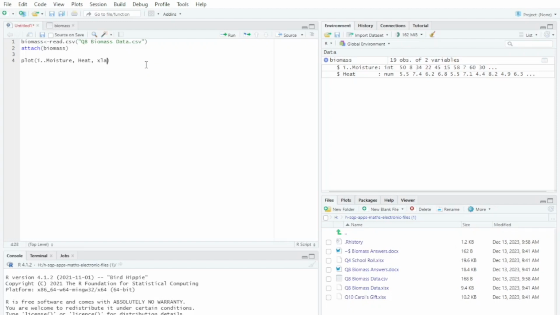I need to remember my other important parts. I need to have my X label, which is going to be moisture content in percentage. That's what I was told in the question. And my Y label is going to be heat output, and I believe that was in kilowatts. Okay, other things that I need is a title, so making sure that I use the same notation given. So this is scatter plot of heat output on moisture content, and I just need my wee extra bits. I need my pch, and I also need my color.